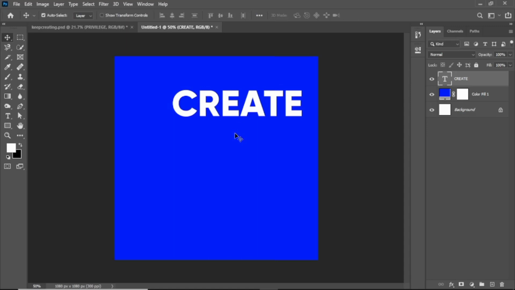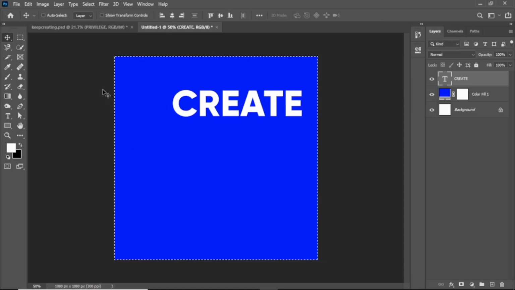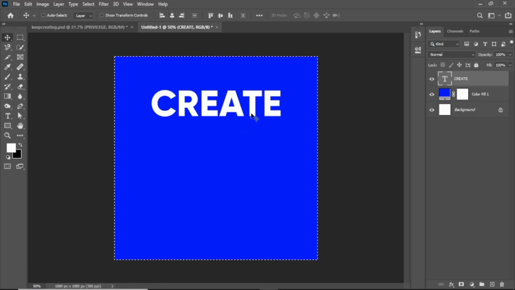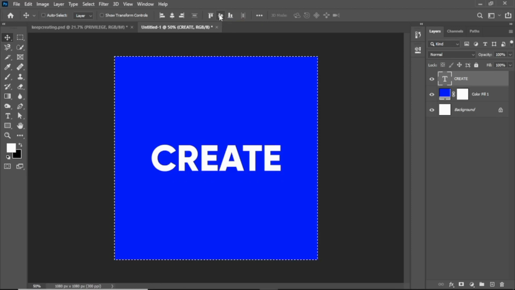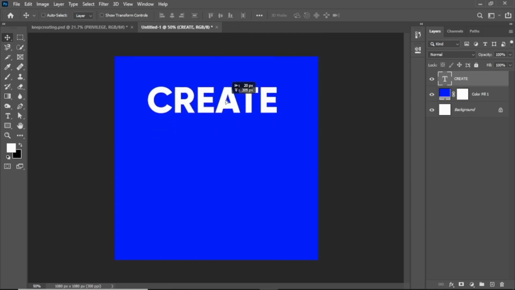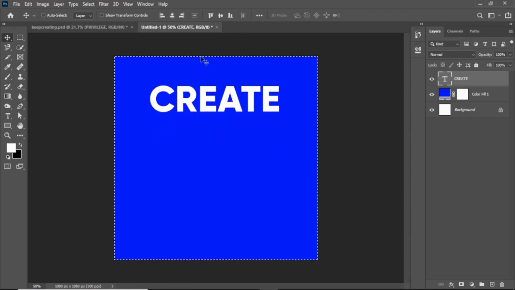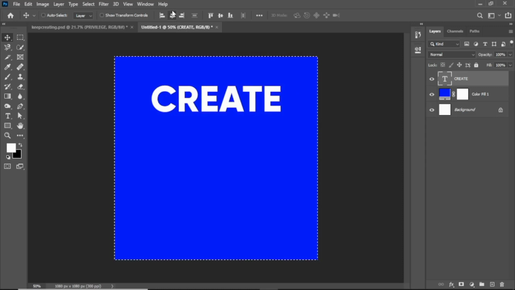Click on Ctrl A. When you click on Ctrl A, it will automatically select all the canvas. Then just click on this center here. Can you see it has centralized it? If I want to centralize it vertically, I'll click on this one and it centralizes it vertically. But do I need that? No. So Ctrl D to deselect. Ctrl A to select the whole canvas and centralize it. Then Ctrl D to deselect.